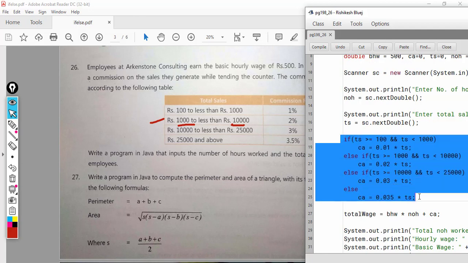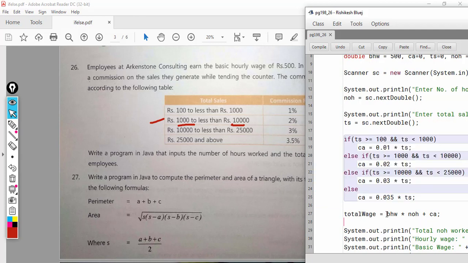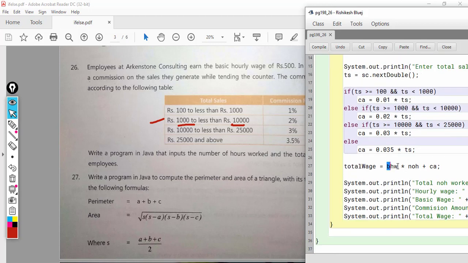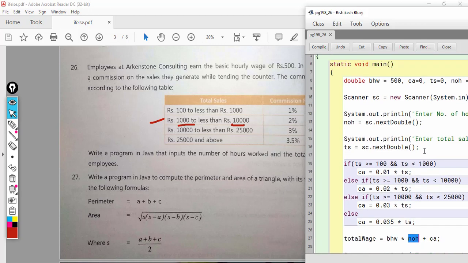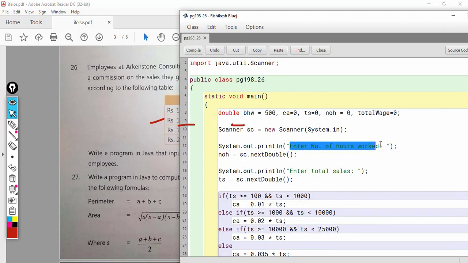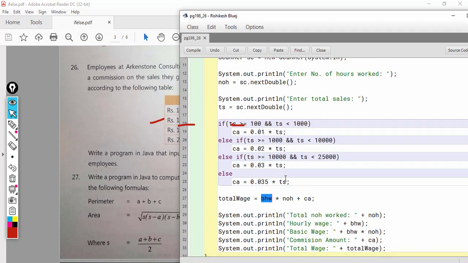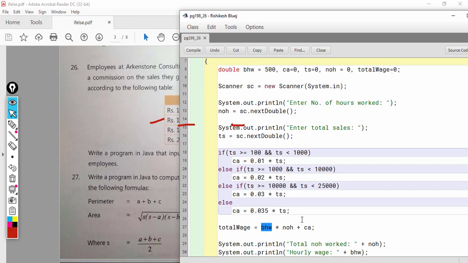This conditional construct has calculated the commission amount. Now we need to calculate the total wage. So total wage will be the basic hourly wage, that is 500. Remember, we have assigned 500 here. So 500 into number of hours worked. Here we took the input for number of hours worked, and it was stored in NOH. So that NOH I am multiplying with BHW, that will give me the basic wage, and then I will add the commission amount into it.